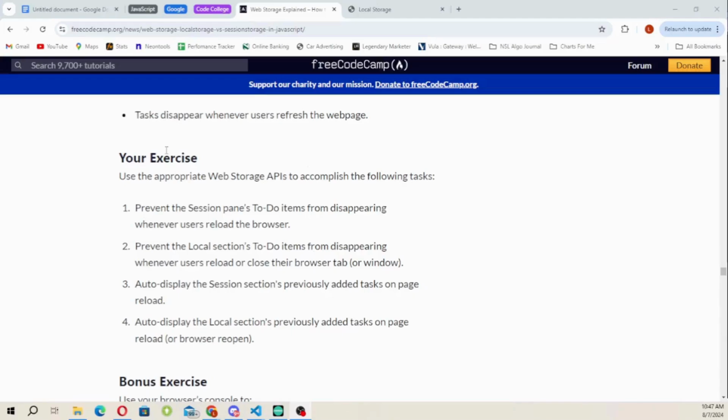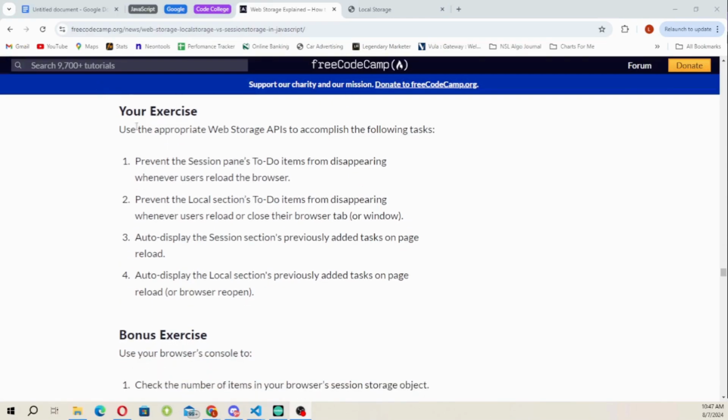So this is the first of our tutorials. It has to do with web storage. So we're going to be using JavaScript local storage and session storage on our browsers to store items. We had a 4 question exercise here, 4 instruction exercise, and as you can see, we had to use the appropriate web storage APIs to accomplish the following tasks.